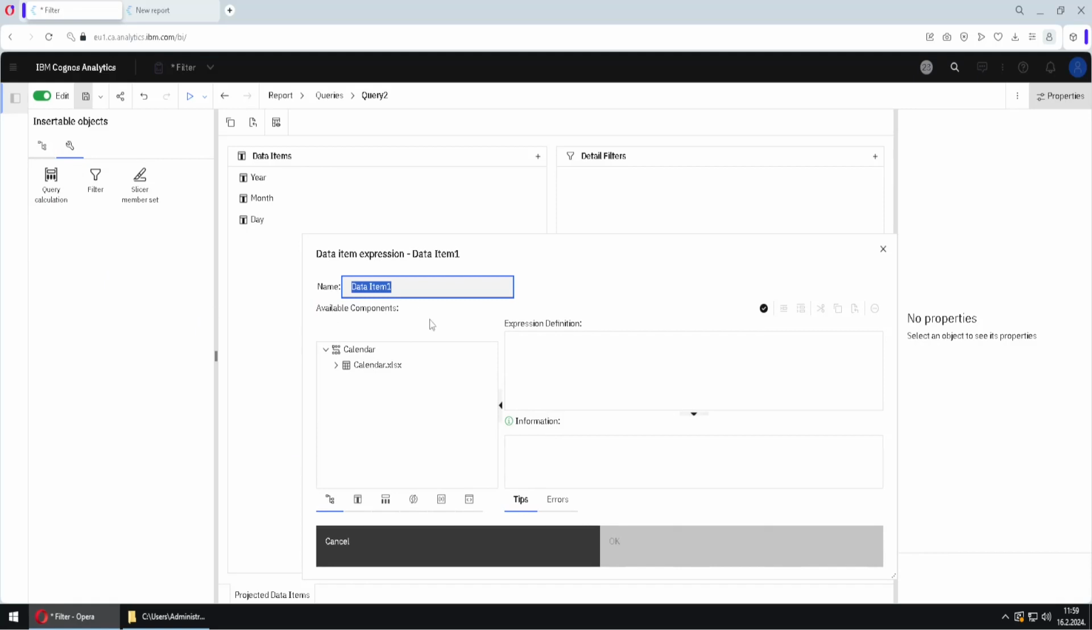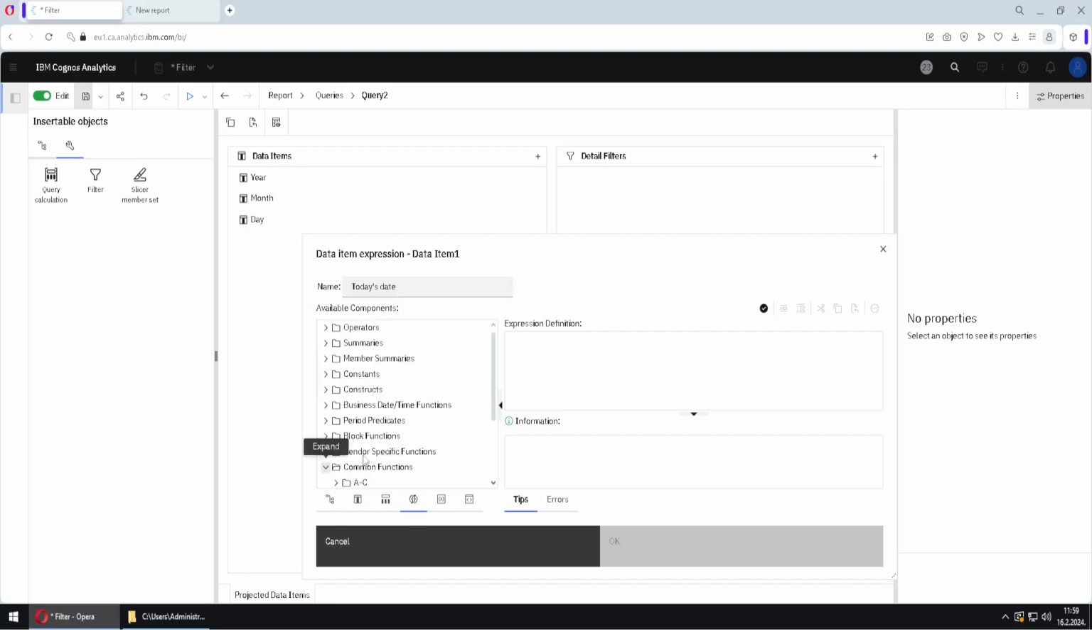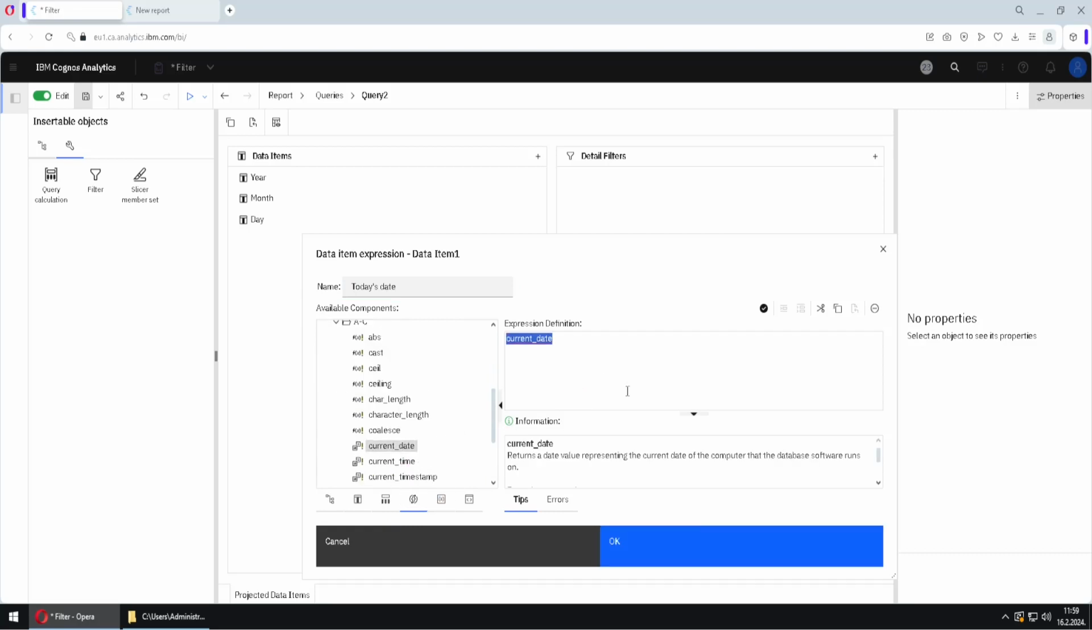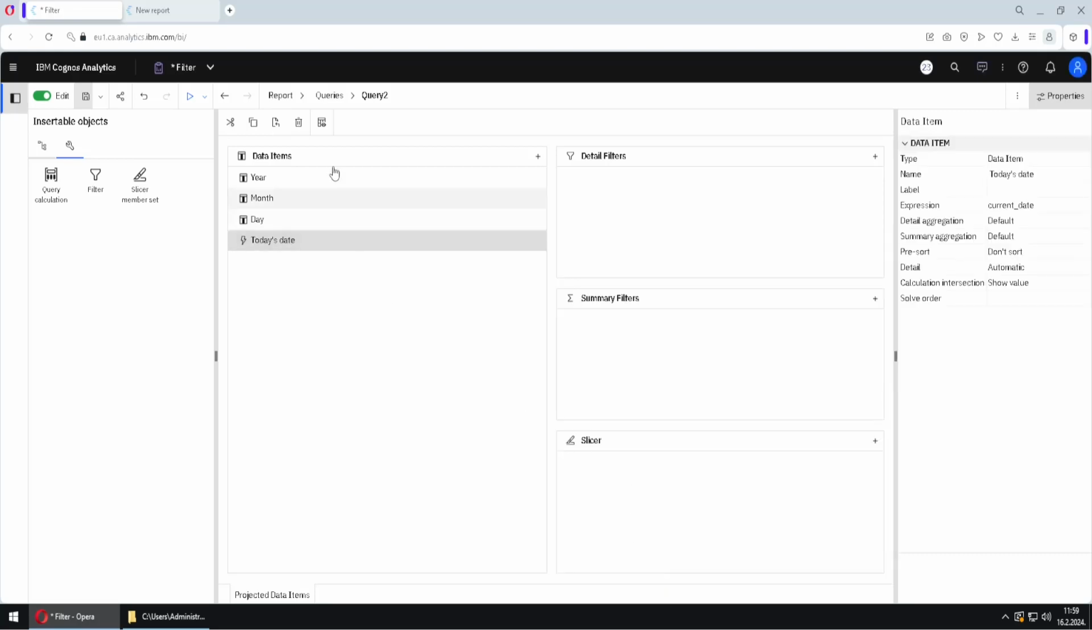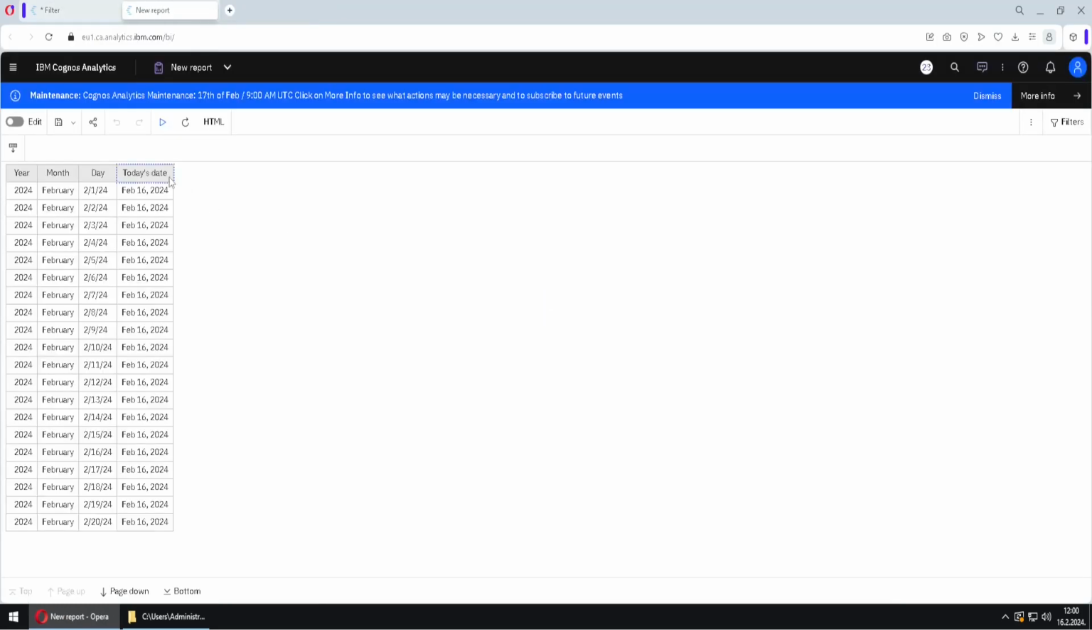I will call that column today's date. And here I will only use that function we saw before that is named current date. I will click on OK, and then I will click on this button to execute my query to see the result of the query. I will click on OK, and I would get this. I would get a column that only has February the 16th inside of it.